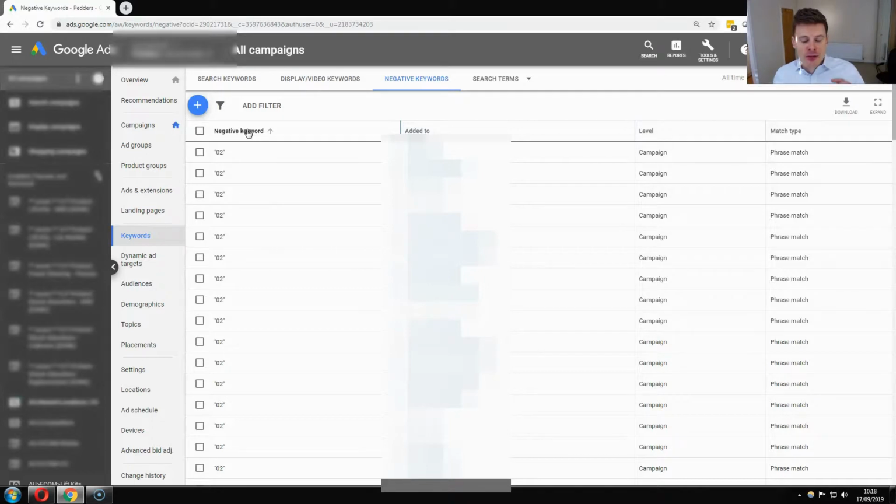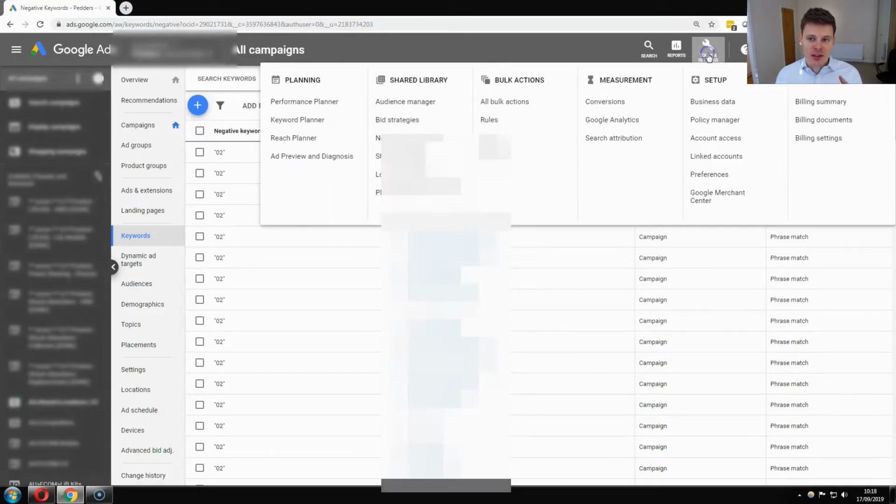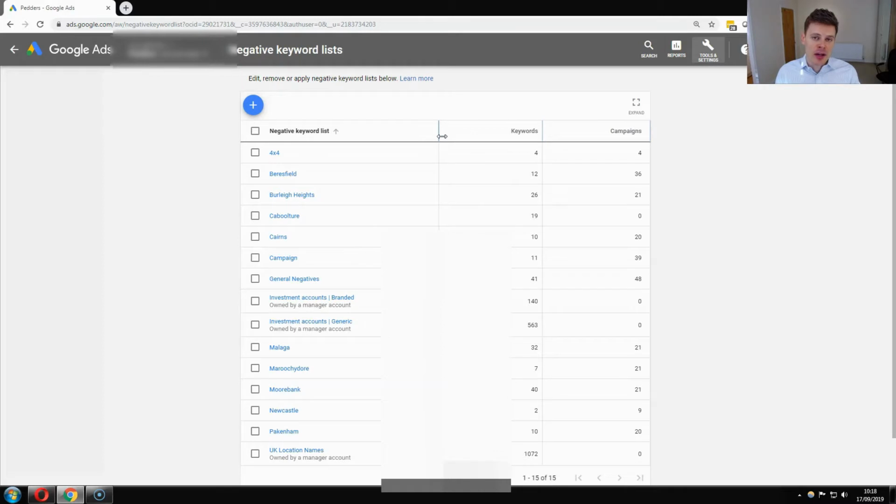Now, if you don't see terms within this area, there is one other section where there may be negative keywords within your account. So to access that, select Tools and Settings, and then navigate over to Negative Keyword Lists. And this is where the account manager can create lists of keywords to apply to campaigns that will save your budget and stop it being wasted on non-relevant terms.